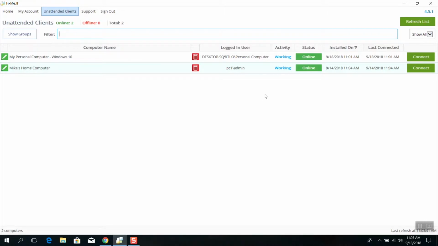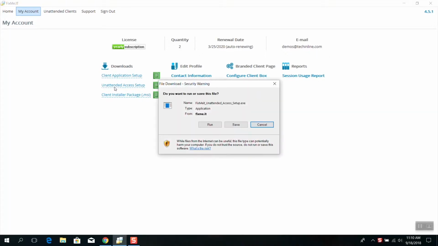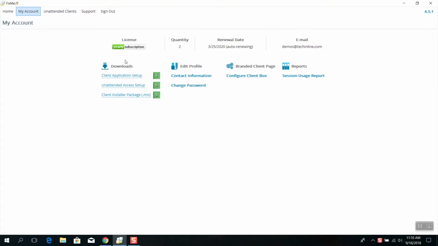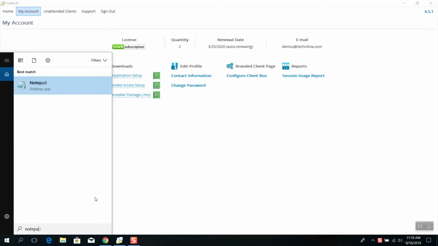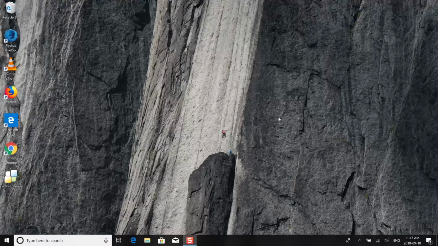The second option to set up unattended access is by simply running an installer file. Go to My Account, the Downloads section, where you can download the unattended access setup file for your account. You can then send this file to your client in a way of your choice. Download and save it onto a USB flash drive, or just copy the link to the file and send it to the remote user as a URL. Either way, the remote user will receive the file that's always ready to be installed and just needs to be clicked on.